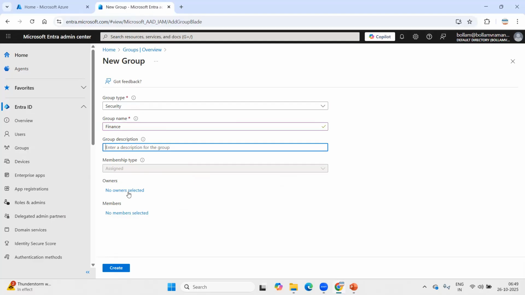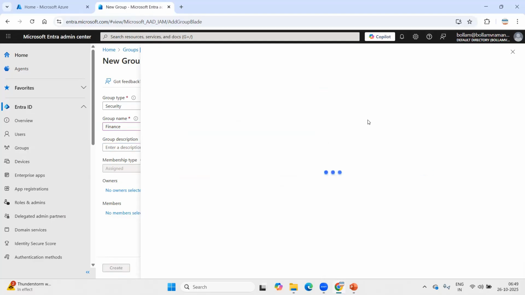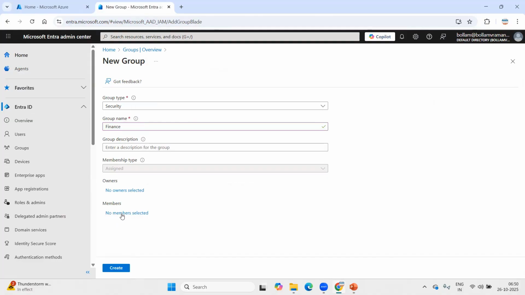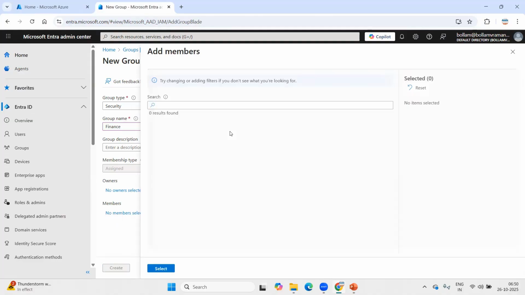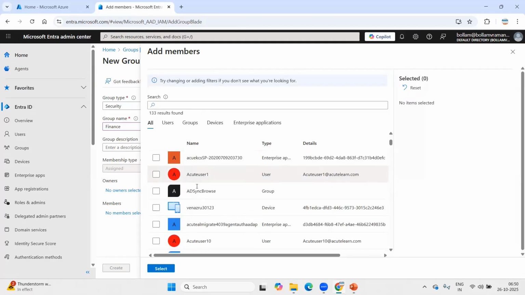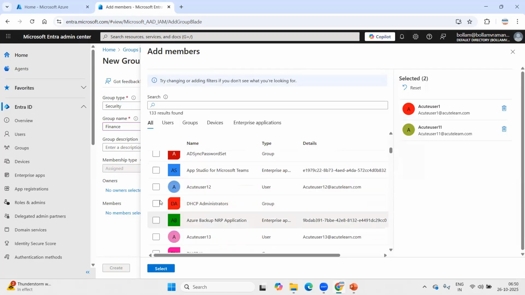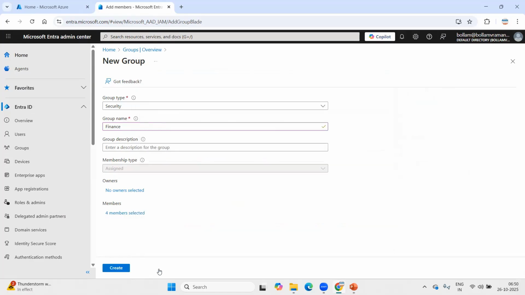Now, we can select the owner. The owner can add the members. It's simple, like in WhatsApp groups, you might have seen the admin. We call it the WhatsApp admin. The admin can add the members and can remove the members. Similarly, in the 365 groups, we call it an owner. And members, no members is selected. These are the list of people who are going to be part of this particular group. So I'm selecting a few users, and I have four members selected. Create.